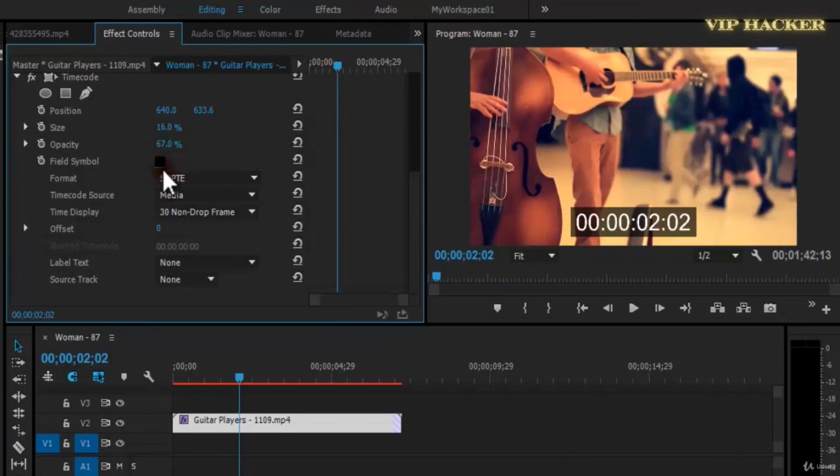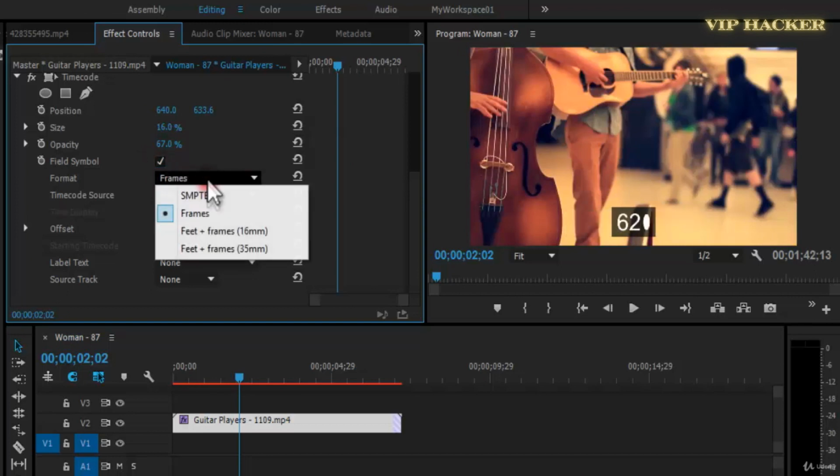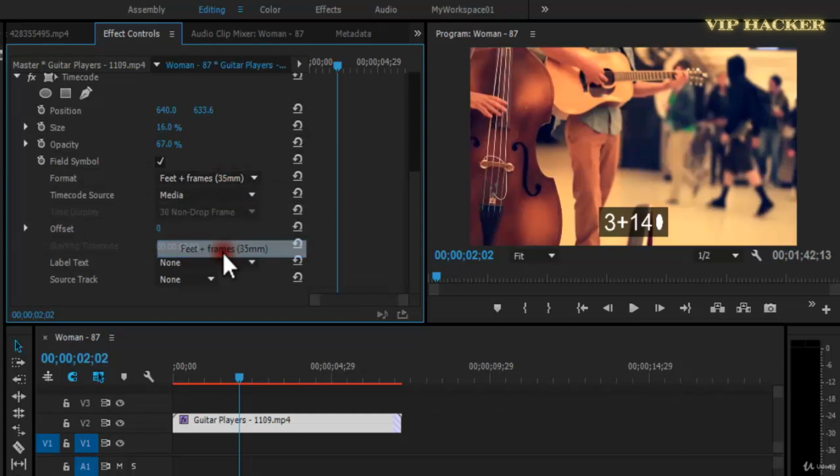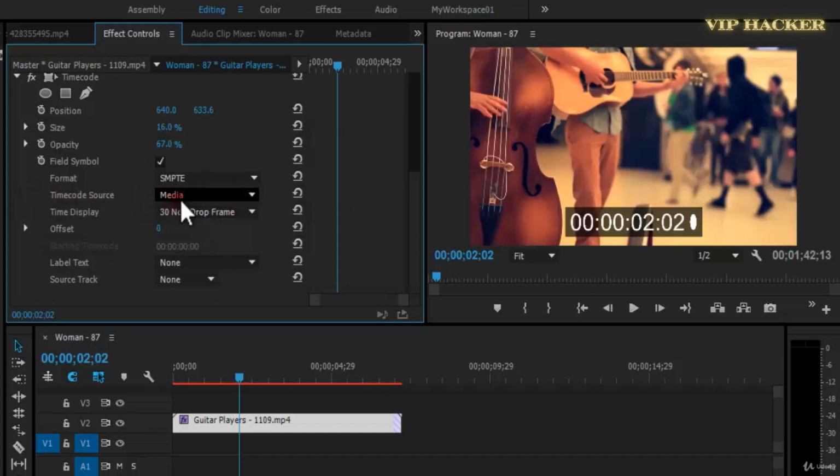So if I uncheck this, it shows the field format SMPTE, feet plus frames. They are the different kinds of formats for our timings. I would like to make this SMPTE. This is timecode source media. Let's generate clip. I would like to make this to media.